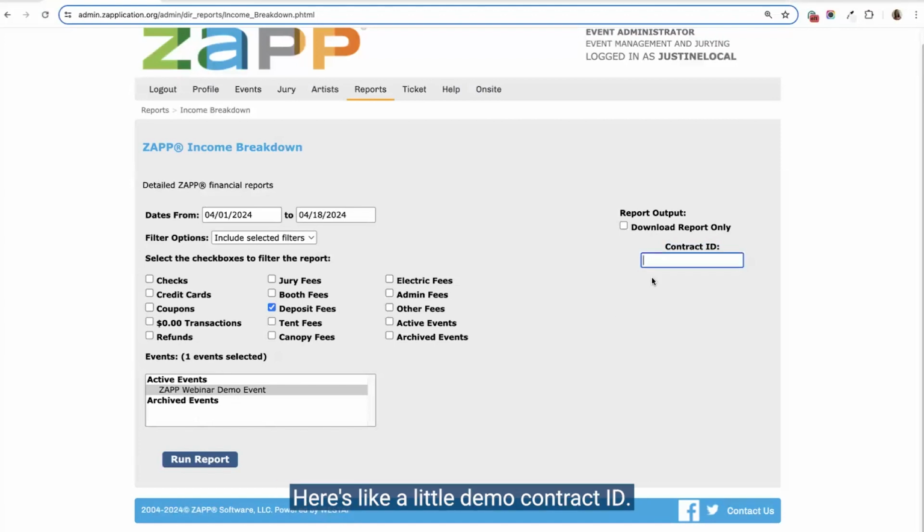Also, I'll show you what one looks like. Here's a little demo contract ID. It's always going to be made up of the first 3 letters of your organization's name, your licensee ID, which is your unique ID, and then it always has a C, and then the number of which contract you're on. So for this one, I'm on the 5th contract. Might be 1 if you're just starting out, so on and so forth.